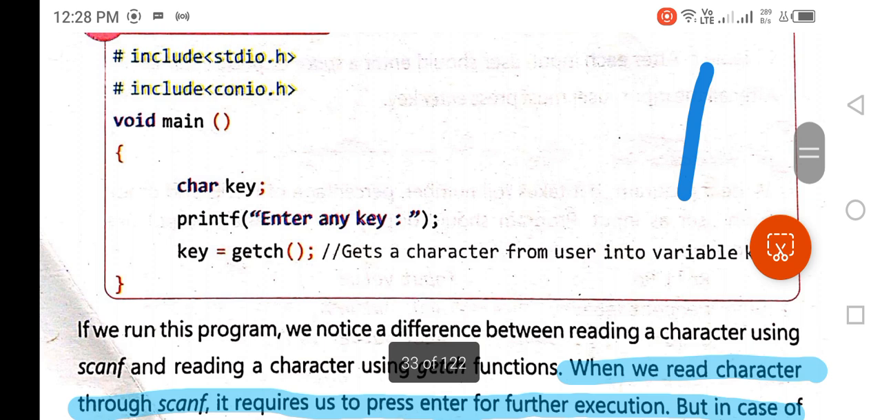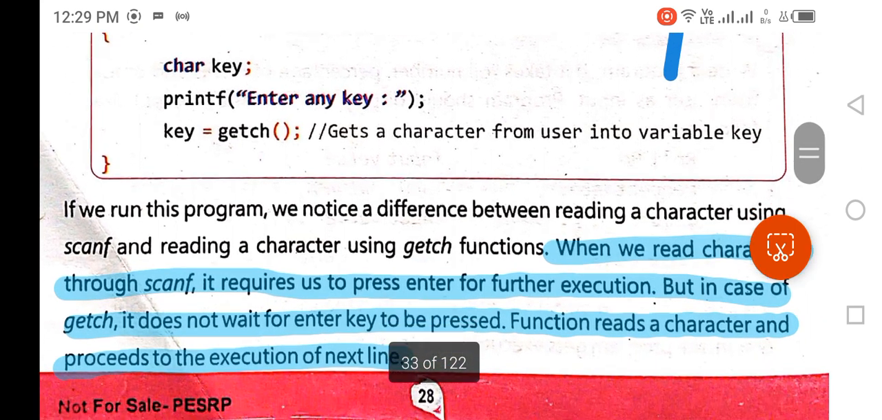You can see that inside the main function, a character type variable which has a name of key is declared. After that, printf function is used in which a message is displayed on the screen. Enter any key. The user reads that message and enters a key. The key entered by the user is stored inside the variable whose name is key. After that, the program will go to an end.